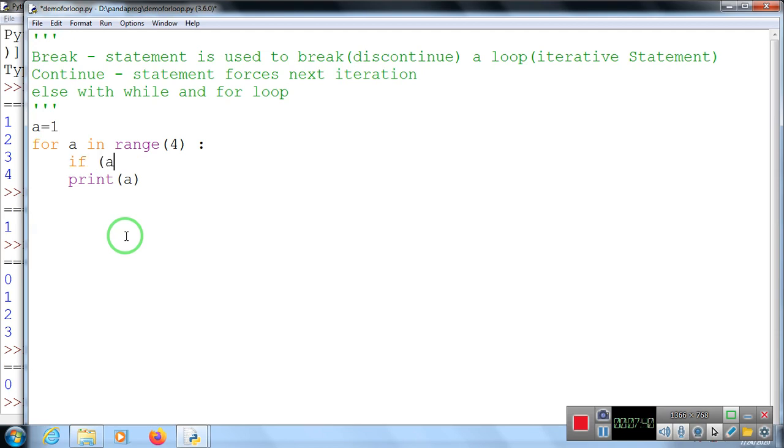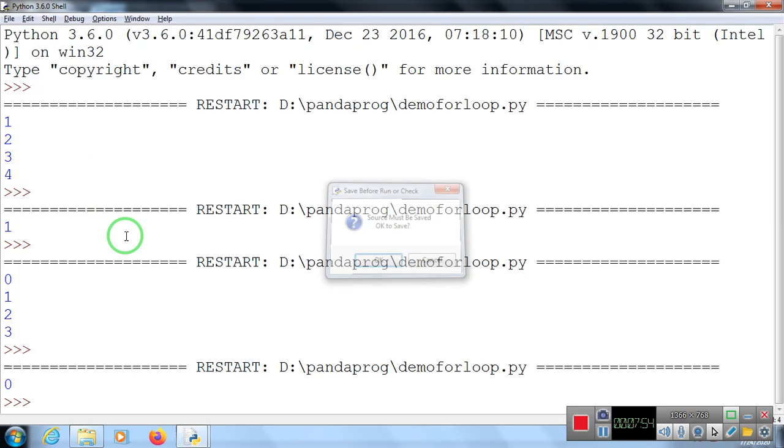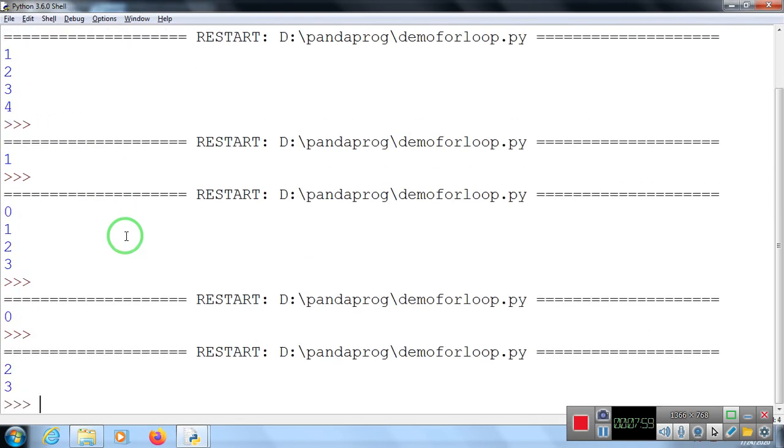Right now what I am doing, I am putting over here: if a is less than 2, colon, continue. Okay, let's see what the result is, then I'll explain the result to you. It is giving me the result as 2 and 3.